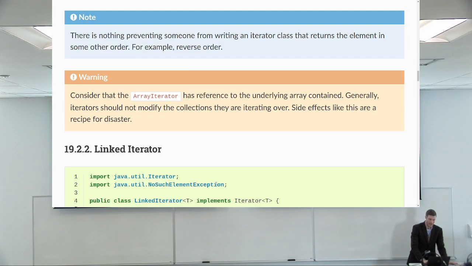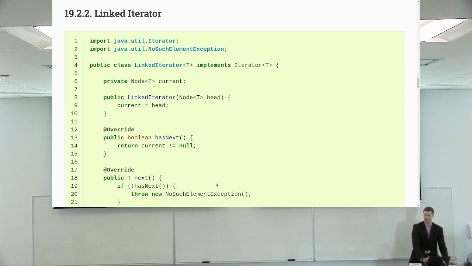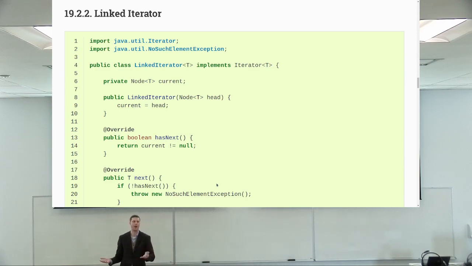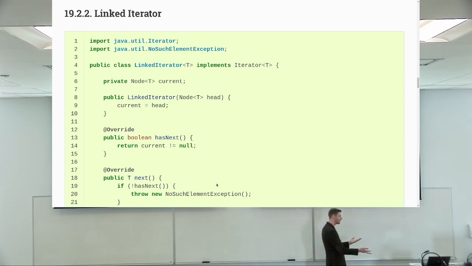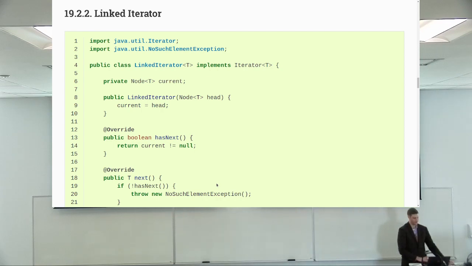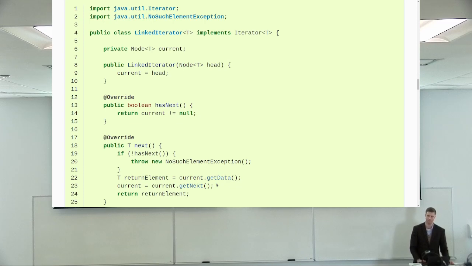Let's go look at how we might implement a linked iterator. We did it for an array, so that would work for things like our array stack, array queue, array-based bag, so maybe the index bag or the sorted bag. But what about the linked implementation? What about a linked bag that we could make? What about a linked stack, linked queue? Well, here's how we could define an iterator for a linked collection.